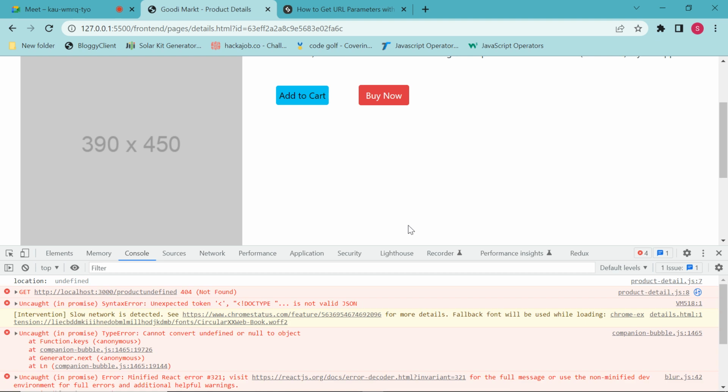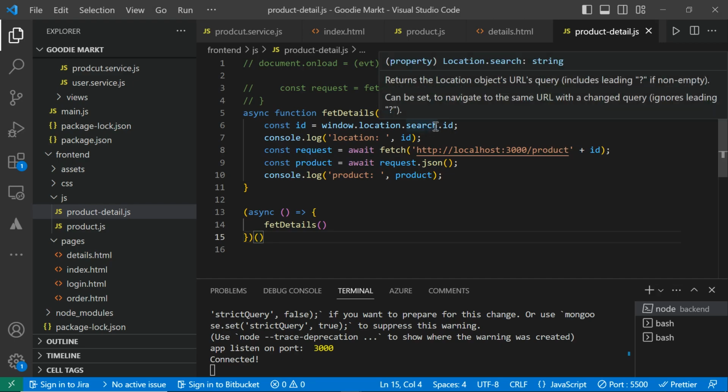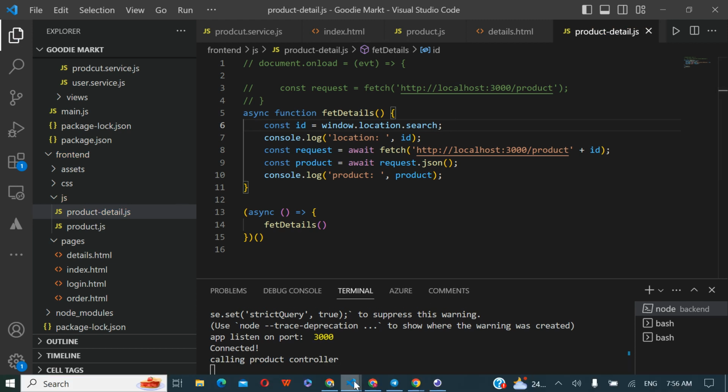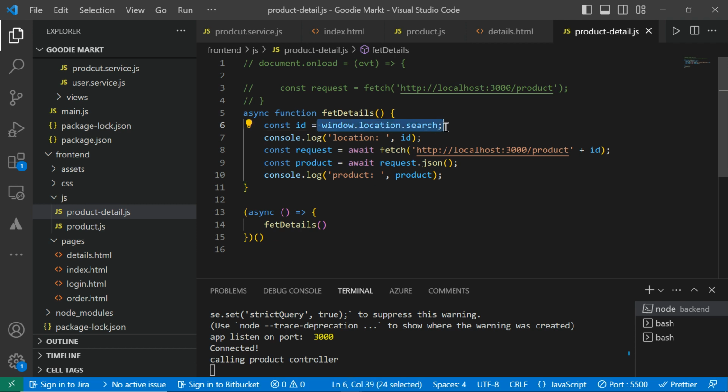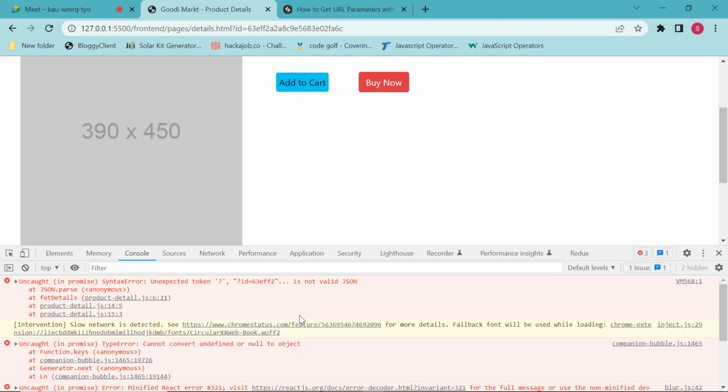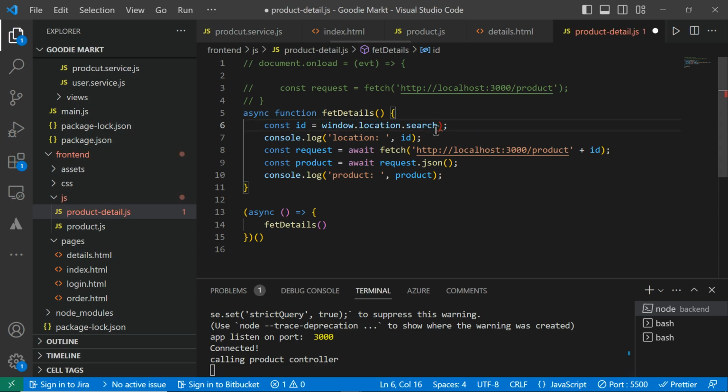Okay, ID here is undefined, so I'm going to have an error really. How do we get this ID? Let's remove this first. I think let me pass this to JSON. So JSON dot parse. Okay. What do we have? Because of that question mark, we can't parse this as JSON. All right.